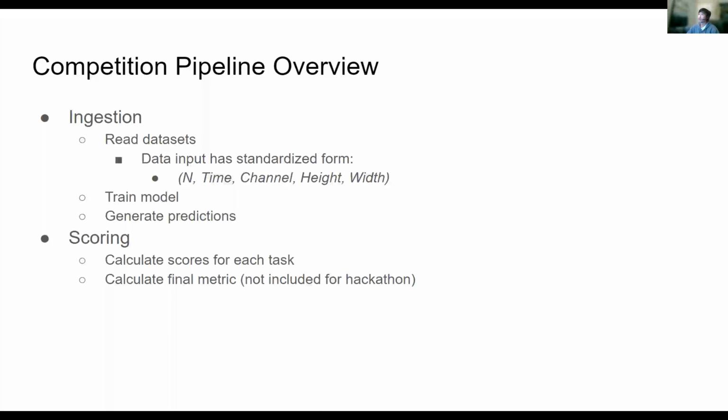So, more details about the competition pipeline that are provided in your hackathon notebook. For the ingestion step, the data sets will be read in a standardized format. So you'll have your batch size and then 4 other dimensions indicating time, channel, and then height and width. These are passed to the model and used to train it, of course, and generate predictions.